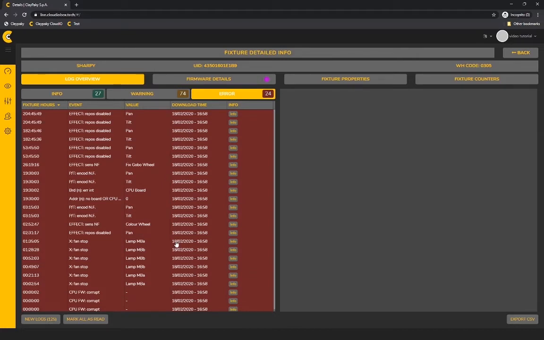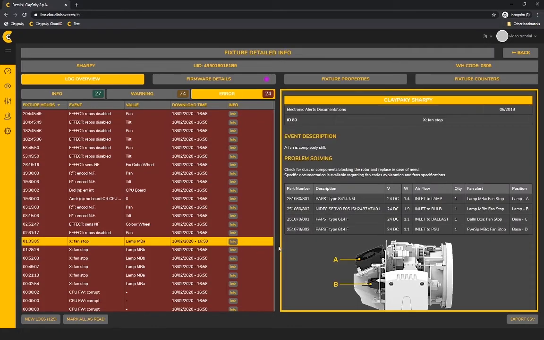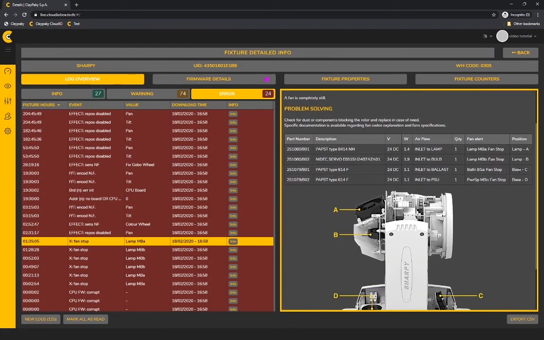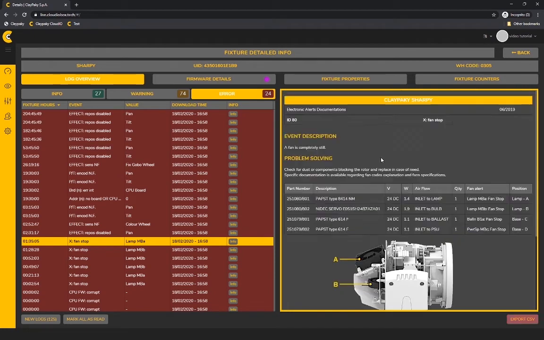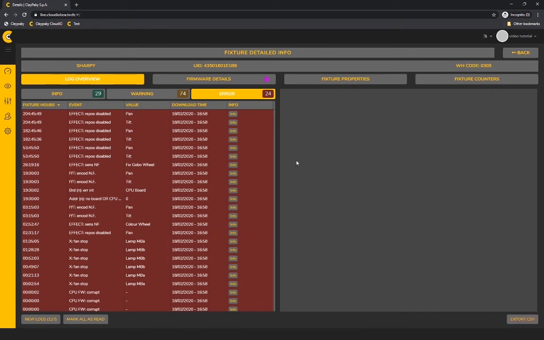But the good news is, with one click on information, you will find an error description and a first idea for troubleshooting, including spare part numbers. The whole internal log can be exported as CSV.